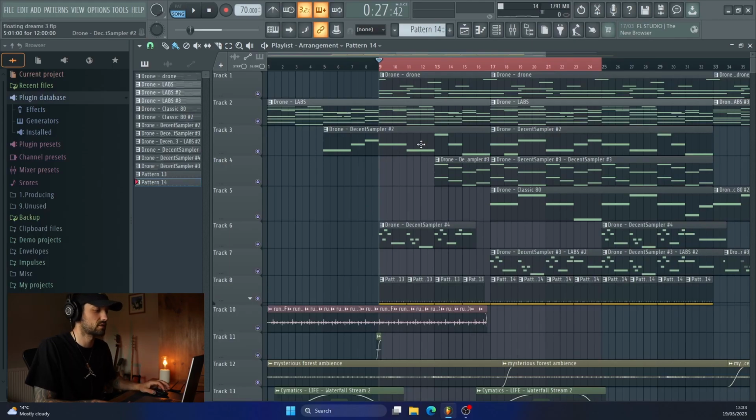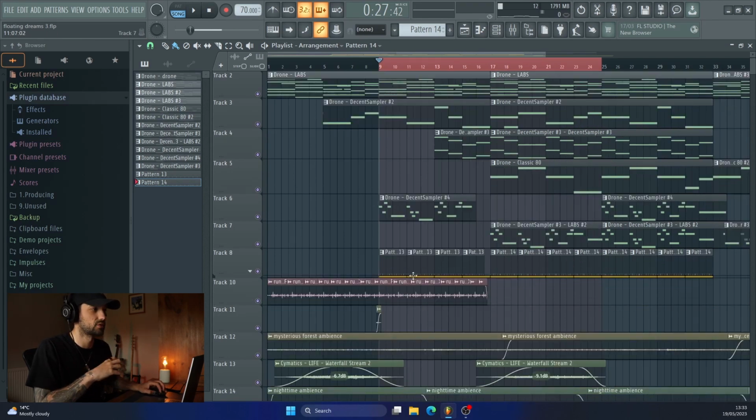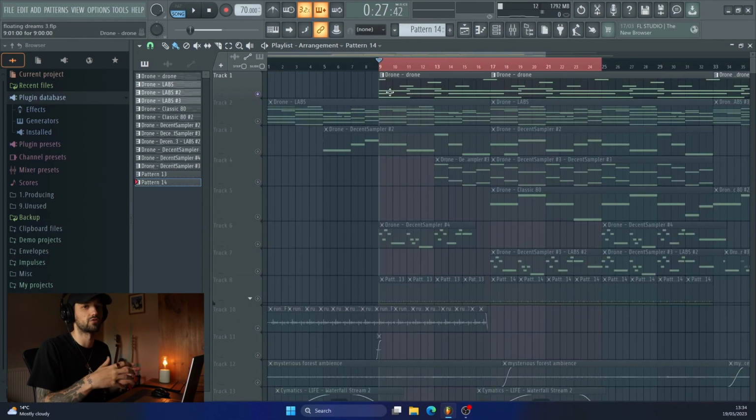So as you can hear, it's a super mellow, super dreamy track. Let's jump into this project file and then we'll see what's going on. It's a relatively simple track, there's not too much going on. We've got a drone, we've got a couple of different pianos, a couple of different ambience layers. Let's start with the drone, this is how it sounds on its own, and then we'll jump in to see what's actually happening.